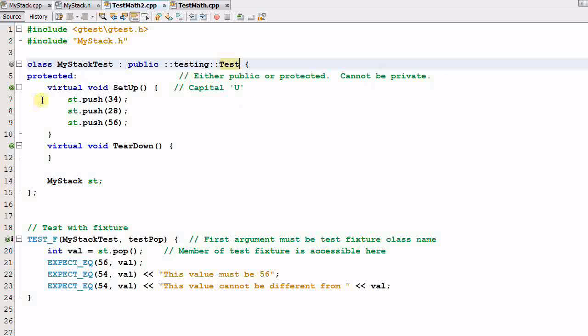Test fixture has two important functions. The first one is SetUp, with an unusual capital U. The second one is TearDown. The SetUp function will always be called before a test starts, and the TearDown function will always be called after the test finishes. And the test fixture also contains the common data that will be used by the tests.